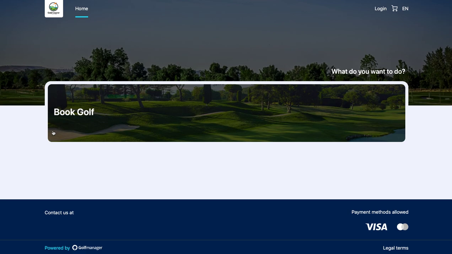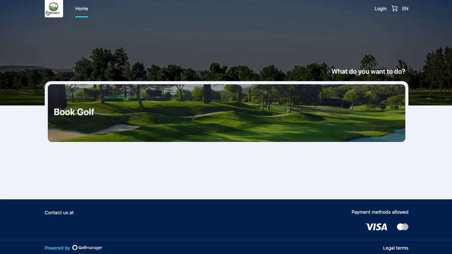This is the website your players will see when making a booking for your golf course in your website. This page can be absolutely customized depending on your needs. You can add your own logo, a picture for the header, a picture for each button.